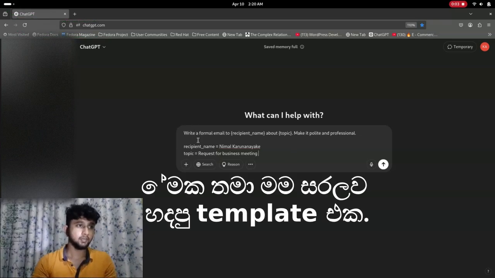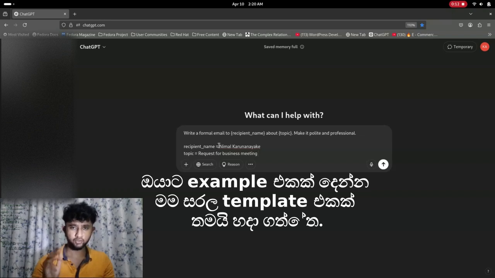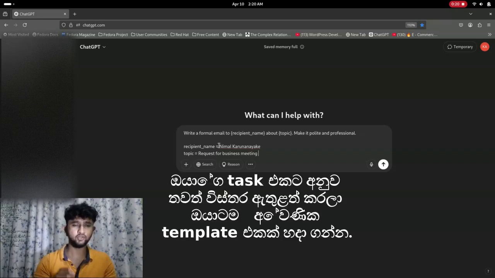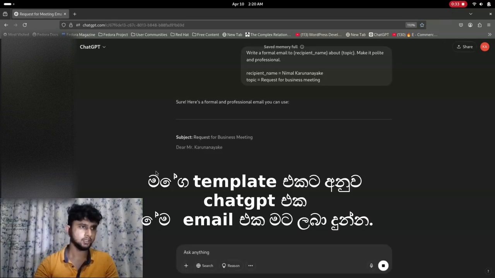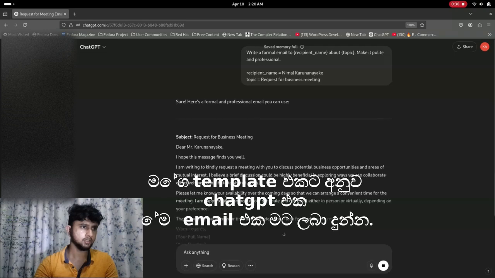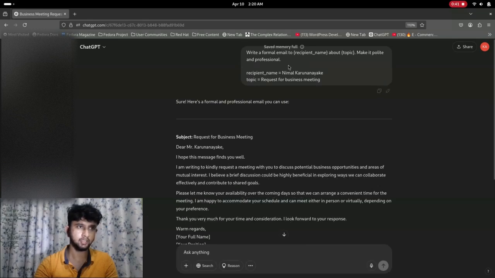So this is a template I created. This is a very small template. To give you an example, I created a small template. According to your task, you can add more details to your template. So I run this template, then ChatGPT gives this email related to the template.